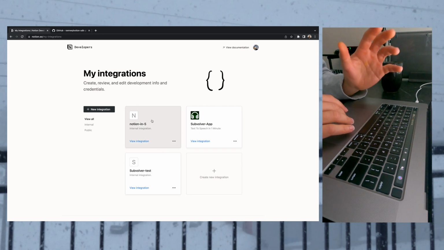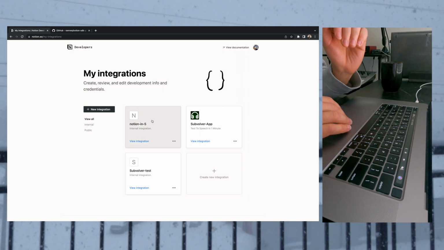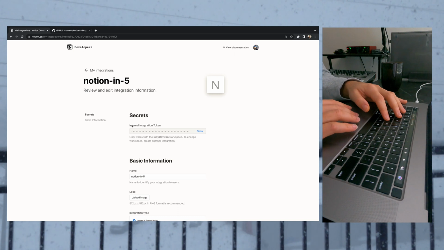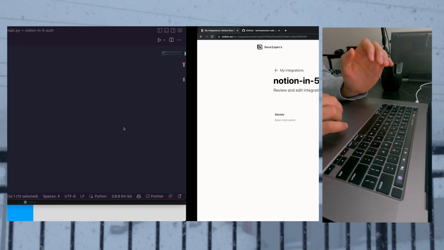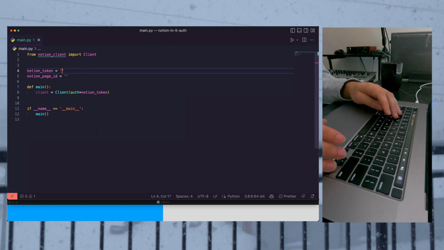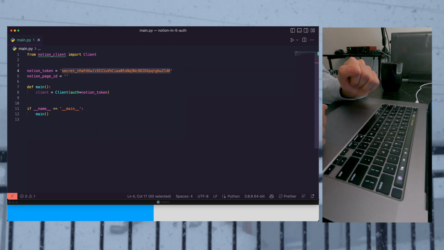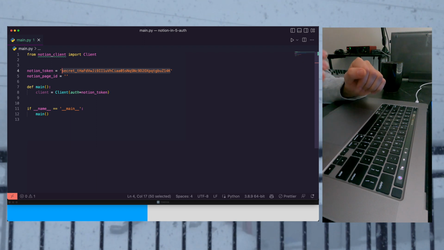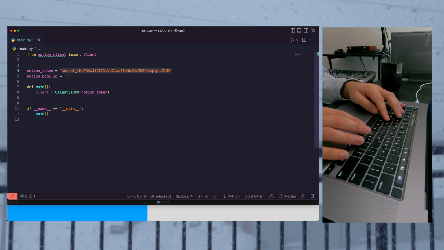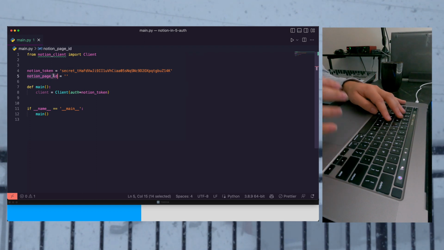So I have one created already for this, and I'm gonna click the Notion in 5, and all I'm gonna do here is click show and copy my internal integration token. So I've got the token, now I'm going to paste it here. That's gonna be our token. So after you have the token, you can now officially validate your application against the Notion API. So that's step one. Step two is gonna be getting the page that you want to interact with.